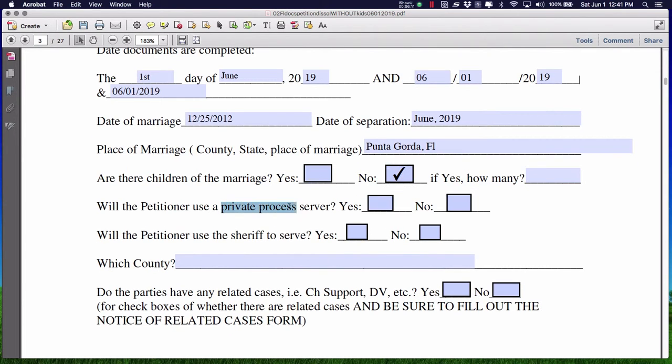What's a private process server? A private process server is the person that's certified to hand a copy of the summons and petition and all these documents to the other side to prove that they've been served. It's an essential part of due process.